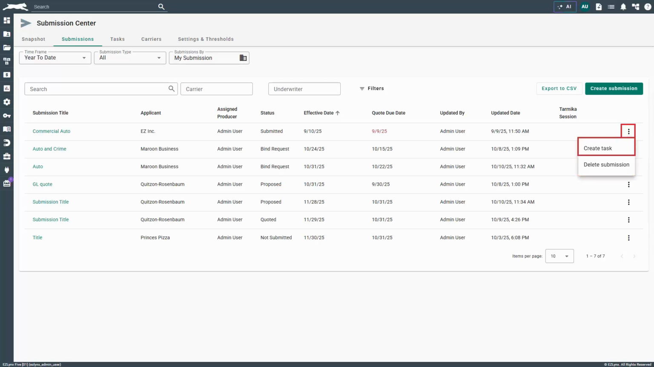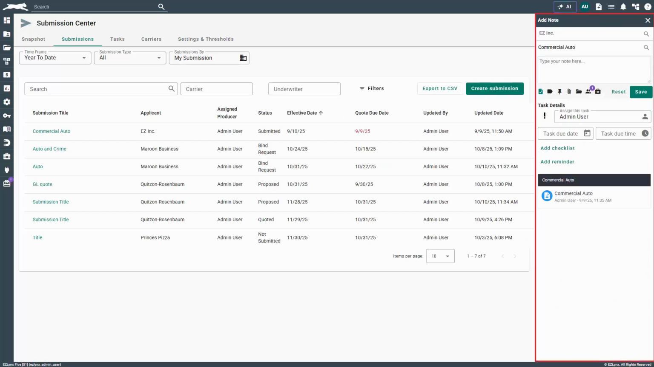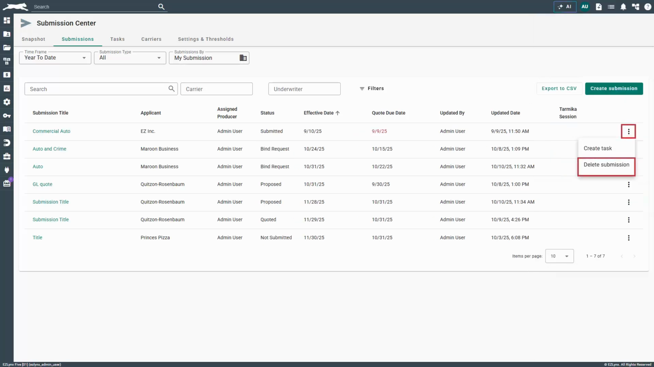If you choose to create a task, this will open up the agency workspace for the commercial applicant that the submission is assigned to, where you will then have the option to create a task. This task will attach to the note for the submission. If you choose to delete a submission, this will remove it from the working view and is useful when the submission is closed or no longer relevant.